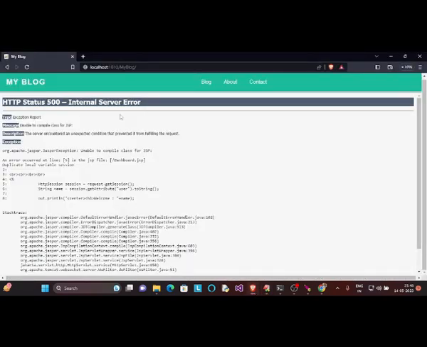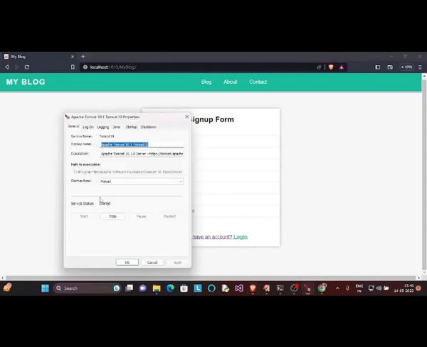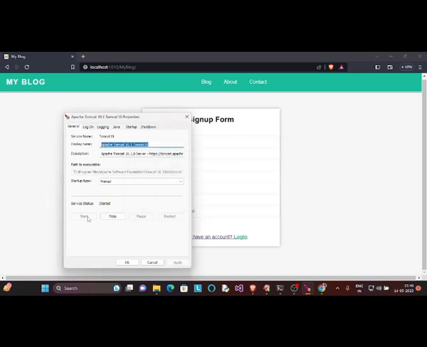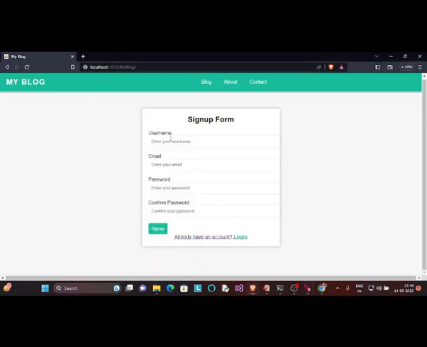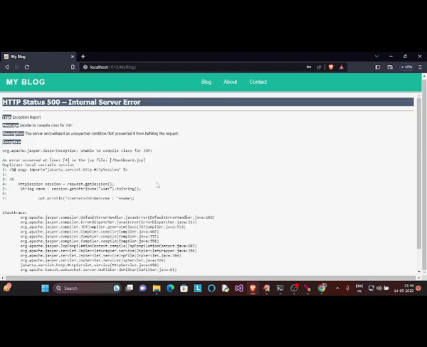Now let's refresh a few more times, stop, start, because logout is very important. Okay, then login, 1 2 3 4 5, login. Line number 4, duplicate local variable session.